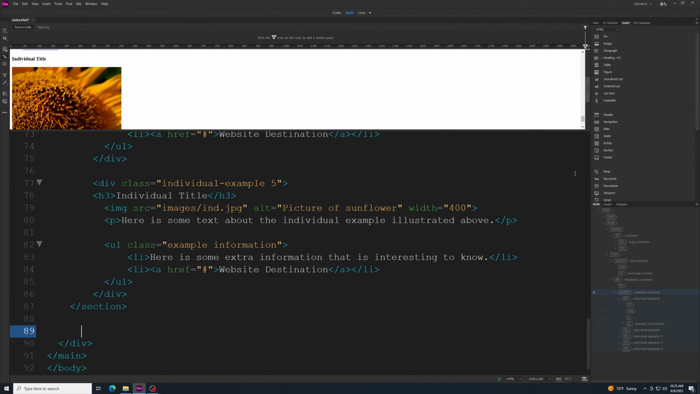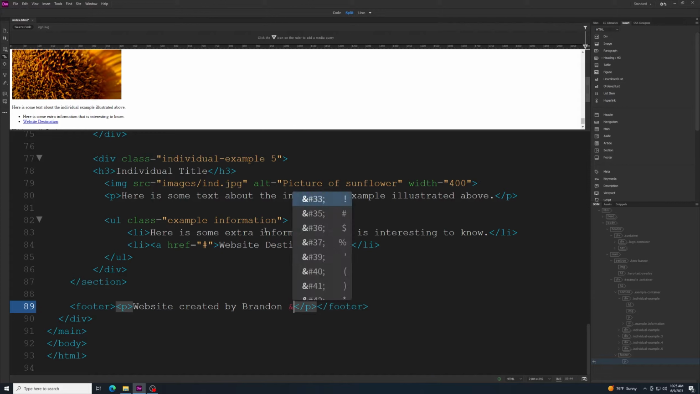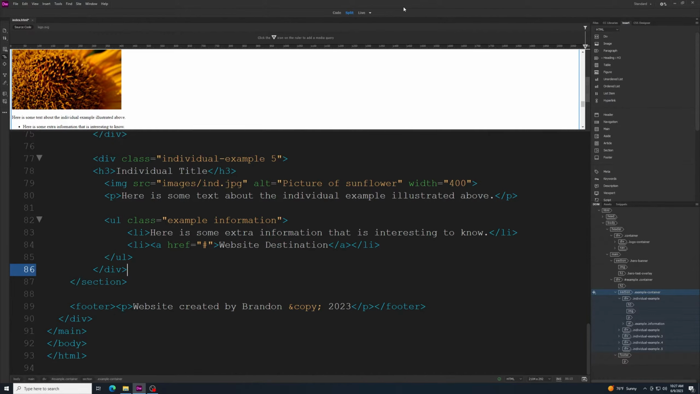We'll put in our footer and just use a regular footer in there. And then in that I'm going to place in a paragraph, and I'll type in website created by, and we'll use our name, and then ampersand copy semicolon, and just put a year in there. And now we're ready to create our styling for this.